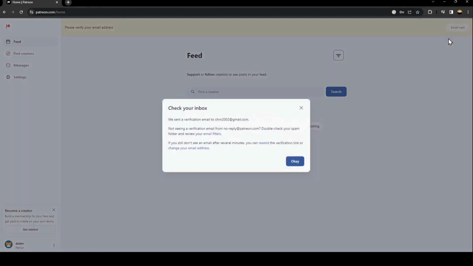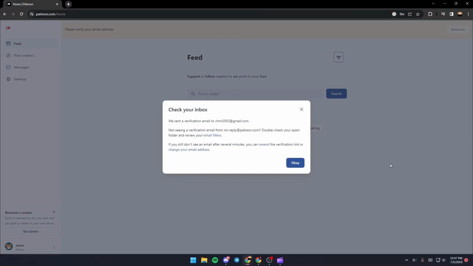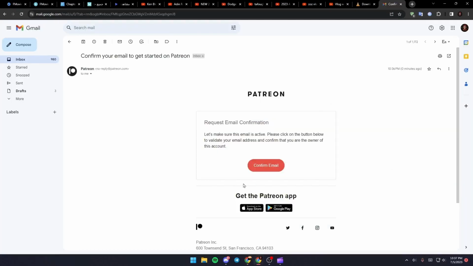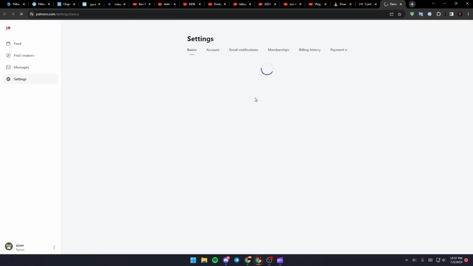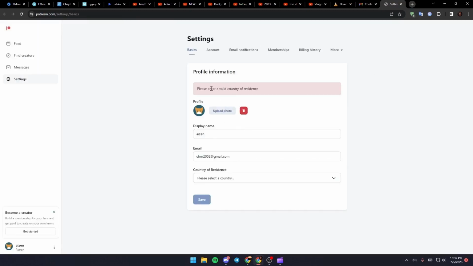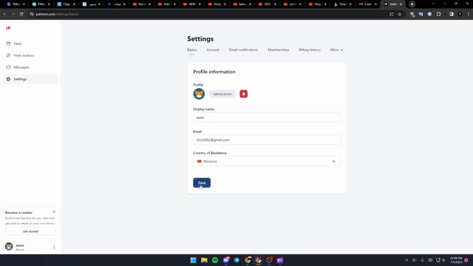So just click here on verify, and then they're gonna ask you to check your inbox. So what you need to do, guys, right now is just go to your email, and then you're gonna find this email in your inbox. Just click on confirm email, and then wait for it to load. And as you can see, guys, they will take you to this website. So just select which country you're in, and then click on save.